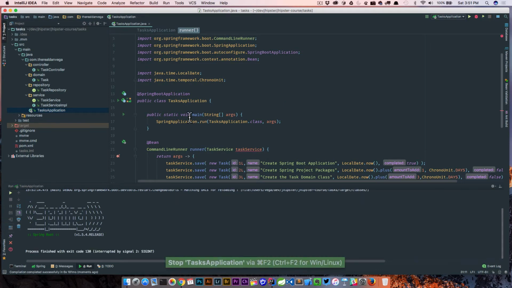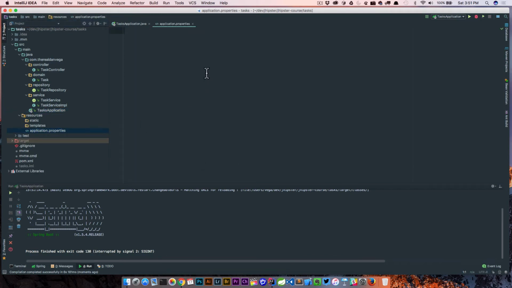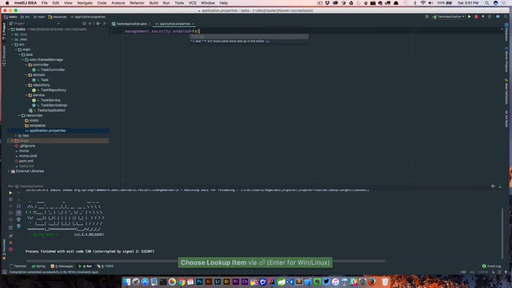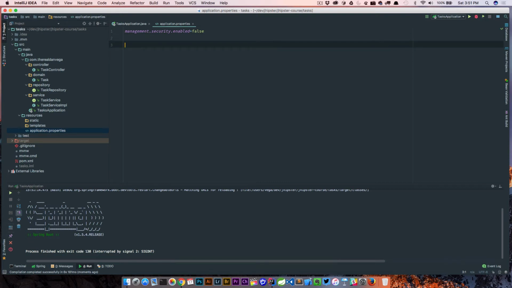Let's stop this. I forgot that we need to set up some properties here because we want to be able to jump into the H2 console. There's a couple different things. For management, I want to actually turn this off for development. I like to be able to see the different endpoints in the actuator. We won't really use it in this particular lesson, but you may use it.